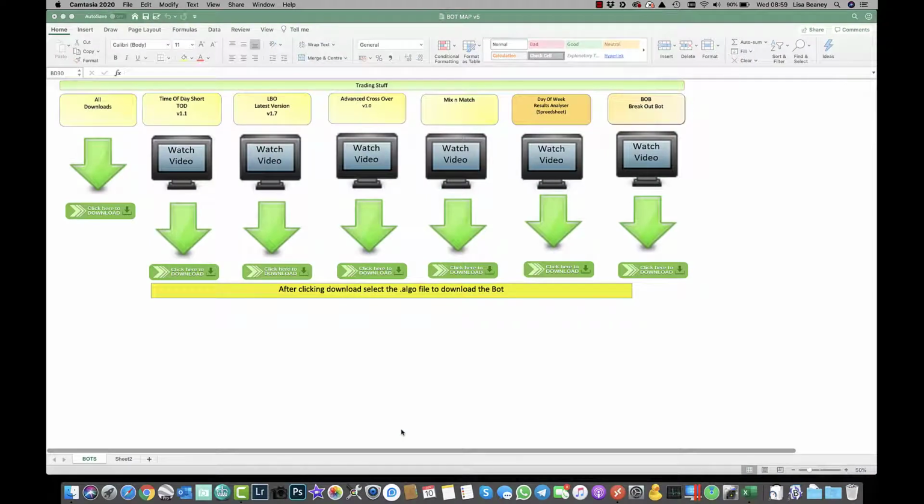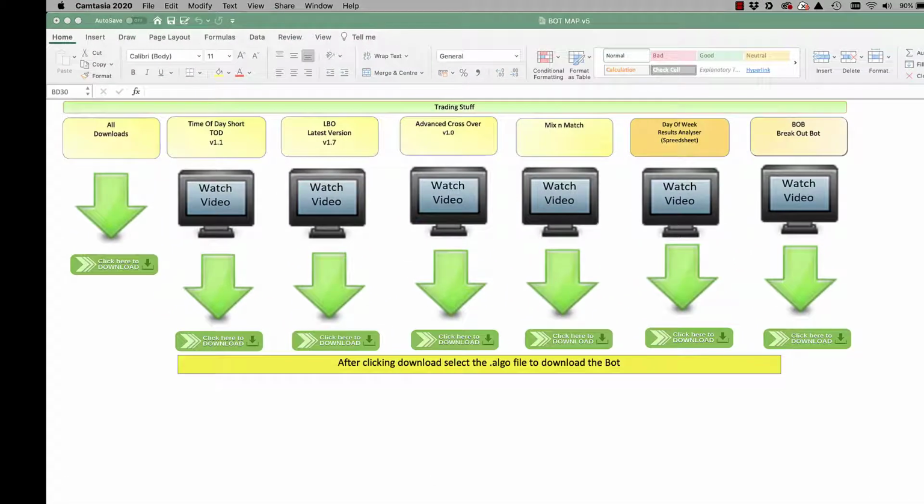In this video I'm just going to show you how we use the bot map that Phil has put together, and also how you can download the actual algo files and other documents from the Dropbox area. So this is the bot map spreadsheet, and that is available via our WhatsApp group, or there will be a link to it in the welcome email.